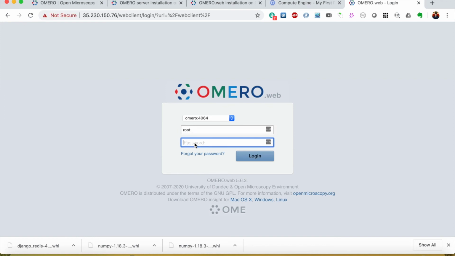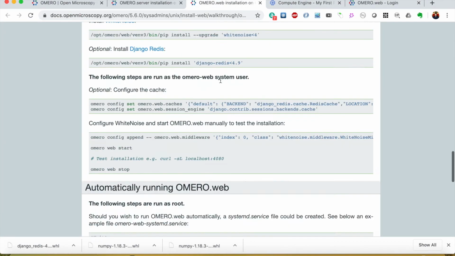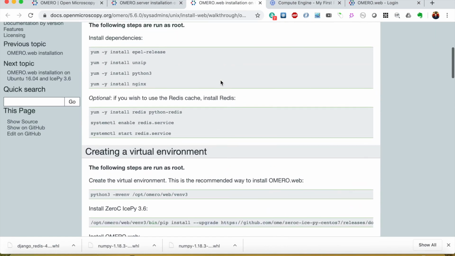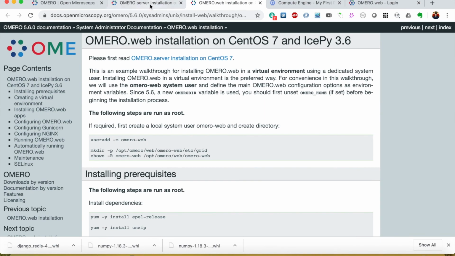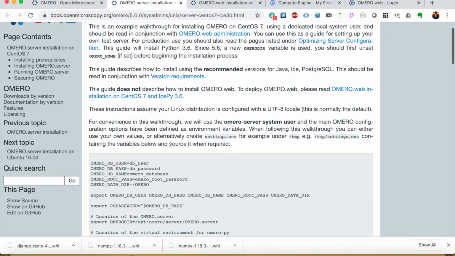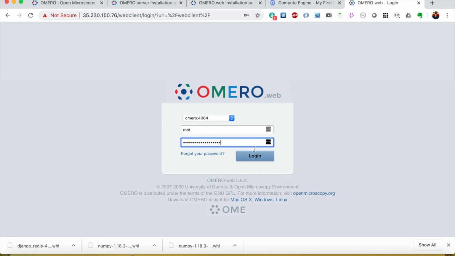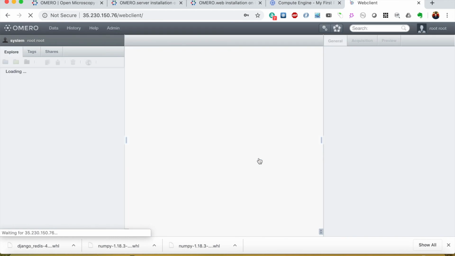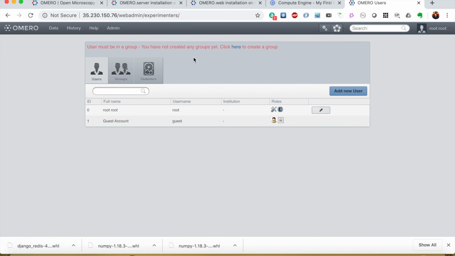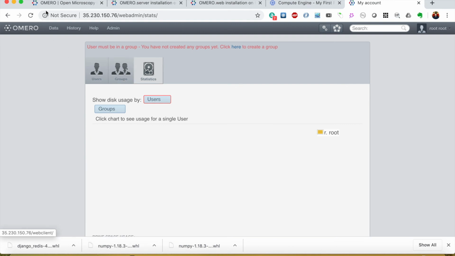Now here the username is root, and the password is the Omero root password. I'm able to log in and I can access the admin interface, and I can create new users, check groups, statistics, and all the fun stuff.